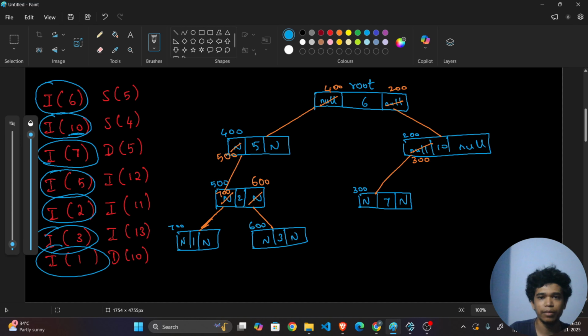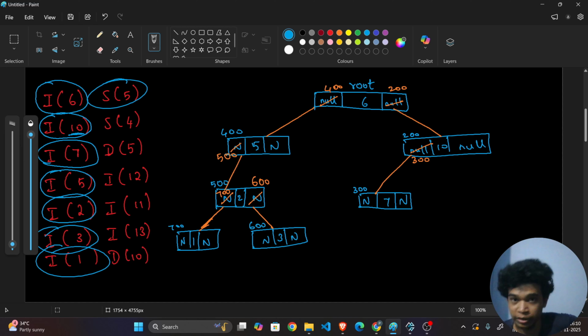Now what is the next operation? It is search of 5. Okay. In a binary tree we used either in-order, pre-order, post-order or level-order traversal, right? But in a binary search tree we are not going to use those things. We are just going to use a range kind of view. Take for example, here I want to search for 5, right?